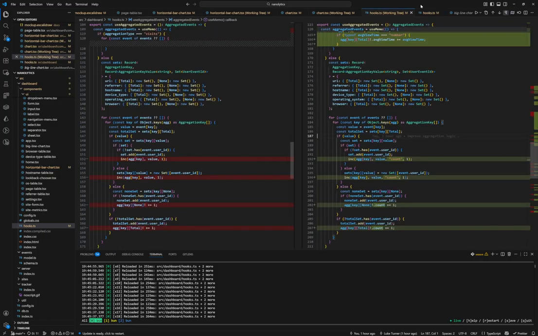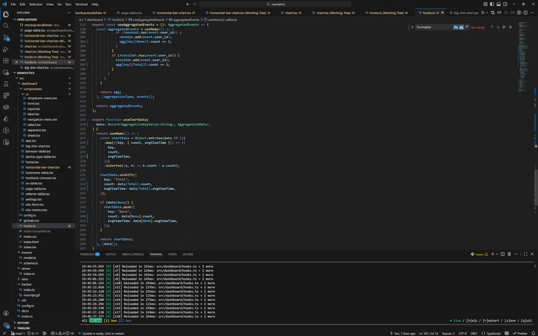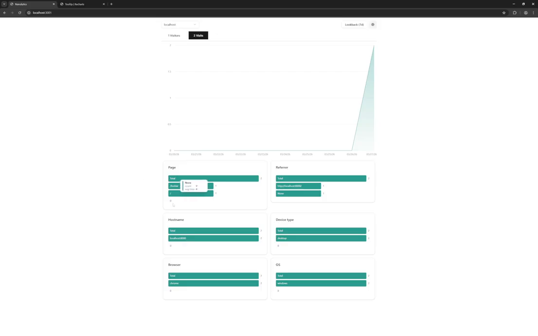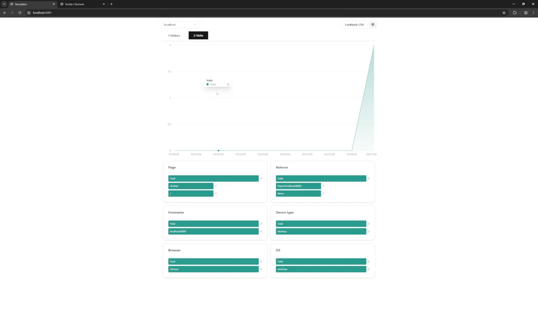back to hook, we're already on hooks. If we go down to use chart data, this needs to be like dot count so that we don't get those empty zeros in here. Right. Okay. So here, the average view time, it's actually showing the numbers. And why do they seem wrong?